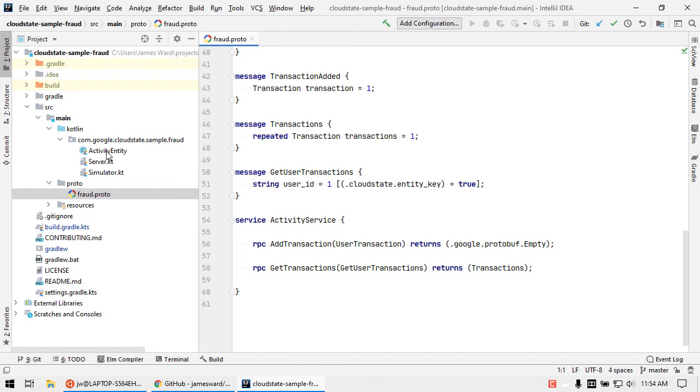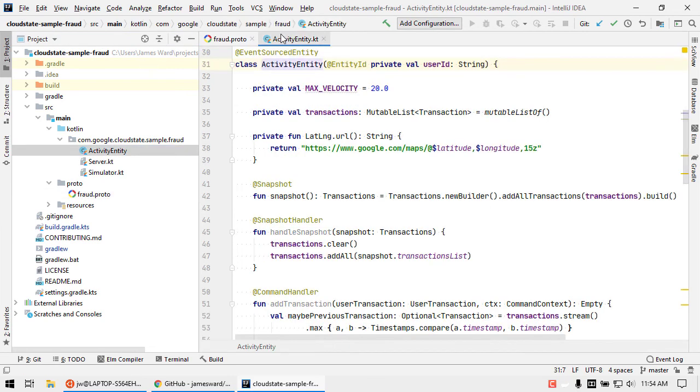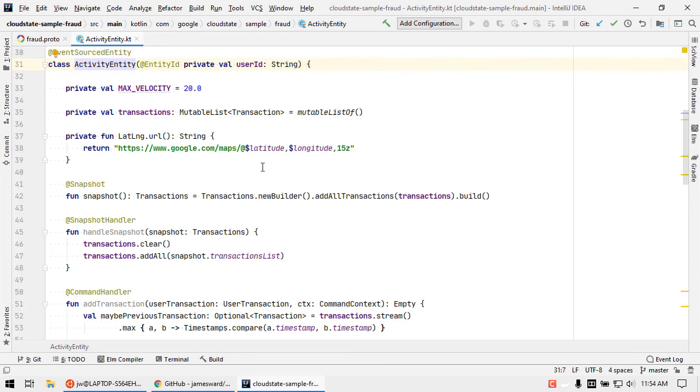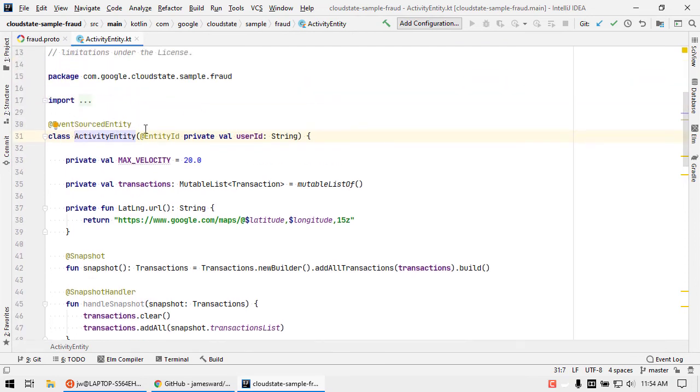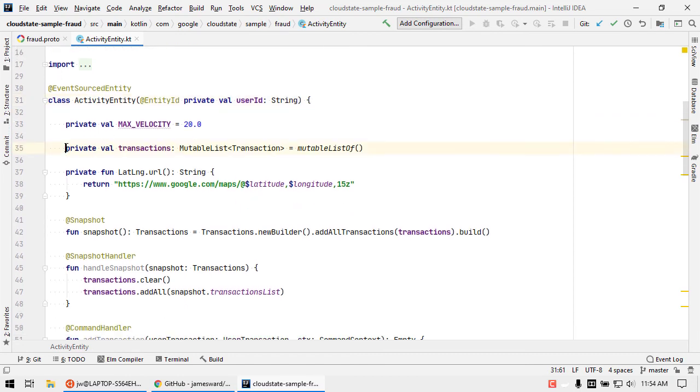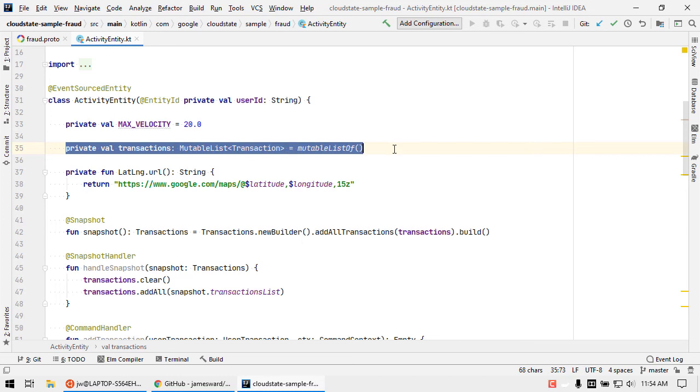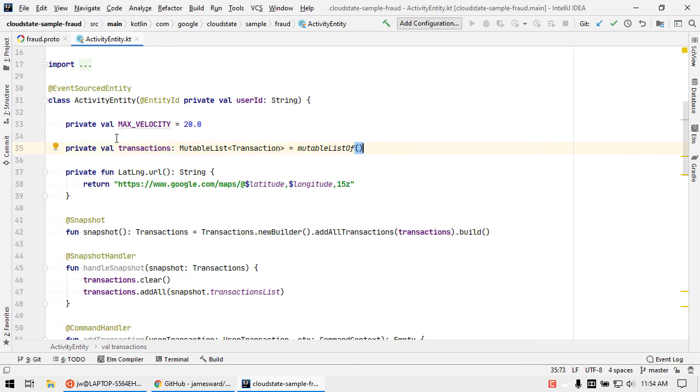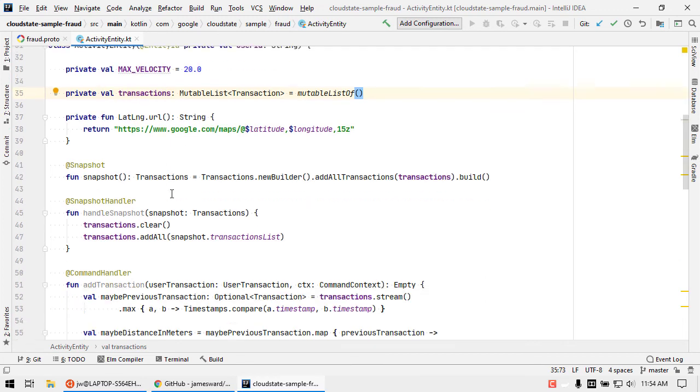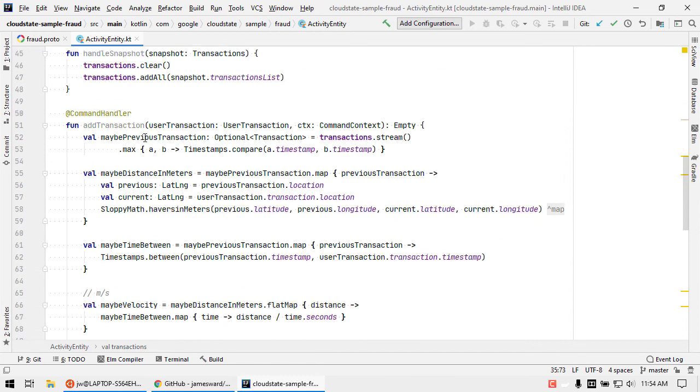Let's take a look at the activity entity, and this is where the logic for handling those messages happens. So we've got an event sourced entity, and then you can see there's a constructor argument with the user ID, which is our partitioning key. So that's how we're able to partition this data. In this class, we have our transactions, which is our mutable list. And so whenever we get transaction messages coming in, then we're going to be able to add them to this list so that we have our accumulated state here in this entity.